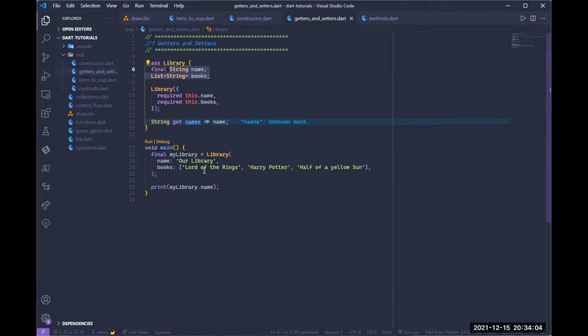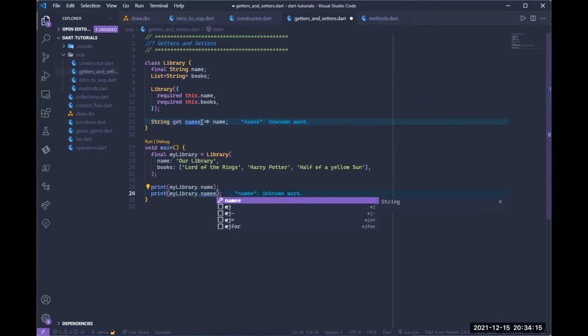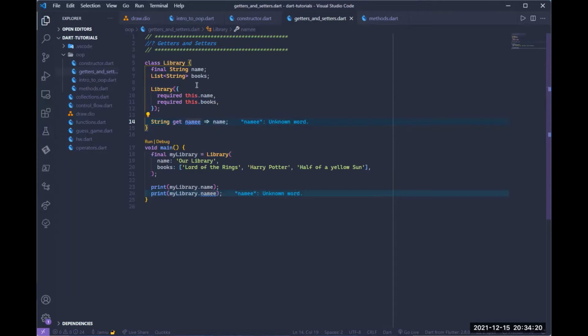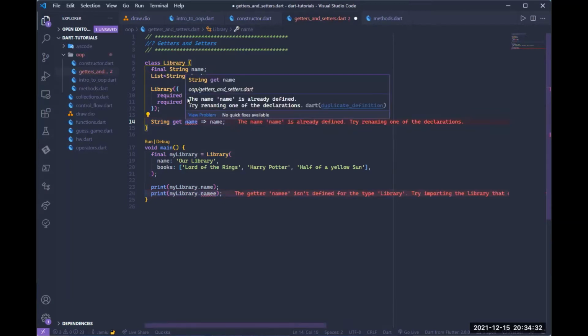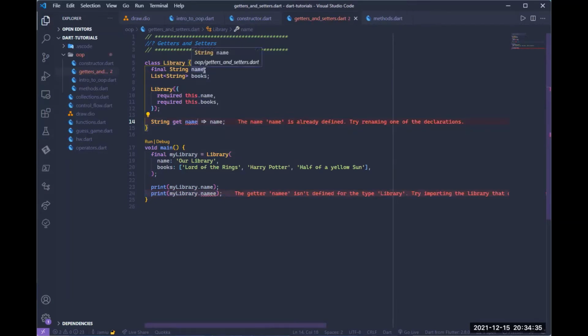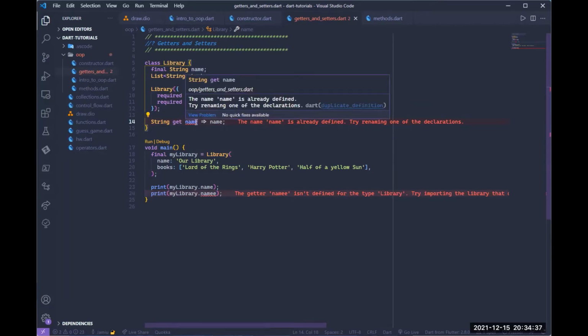In something like C++, we would have done something like this to get the name. So alternatively, you can print the name with this getter that we have specified here. You see, this getter is returning this name, the name property of the library. That's why we are using name with double E here to return the name. We cannot say name here because we already have an identifier called name. We cannot use the same name again. That's why I'm using name here.